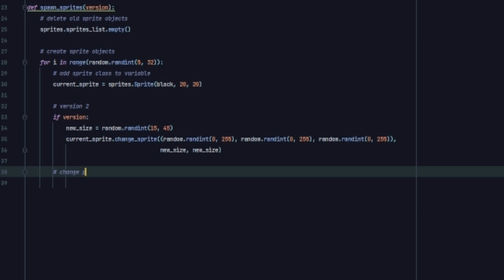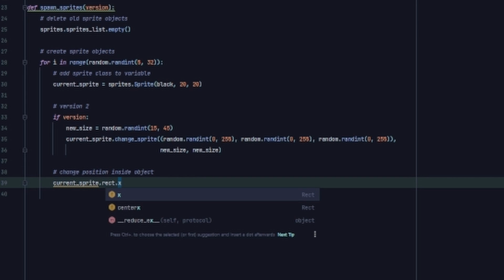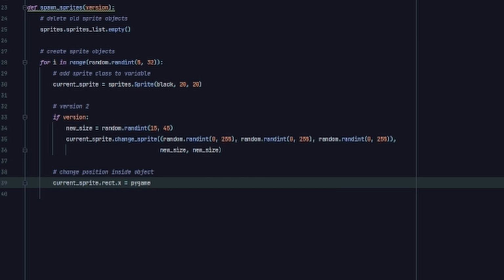We're going to change our position. So we're not actually changing the position inside of the object, but we're going to edit the rect variable to set where it spawns, because this is all happening at the same time, so it won't look like it's changing its position.